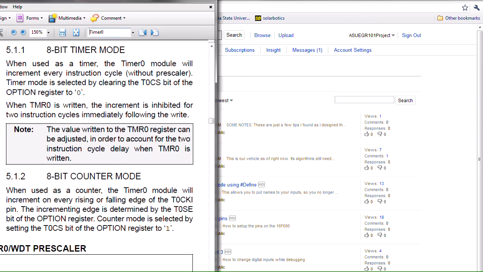Hey there, this is Brandon Kish, and this is some information on the clocks built into the PIC, as I had one of the students asking me how the clocks worked and how to set them up.